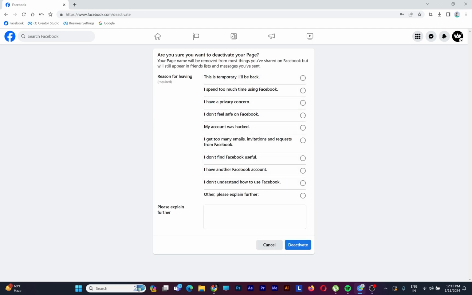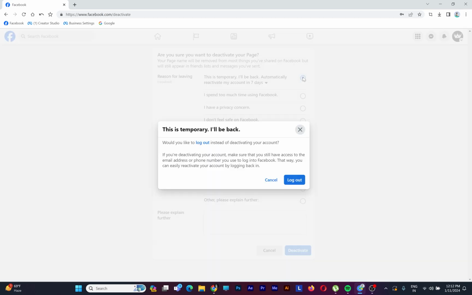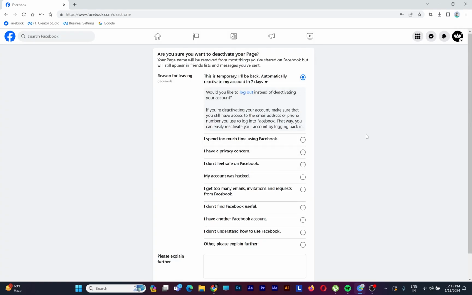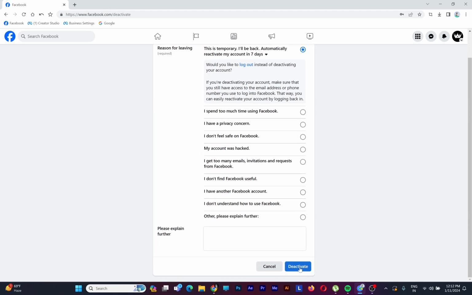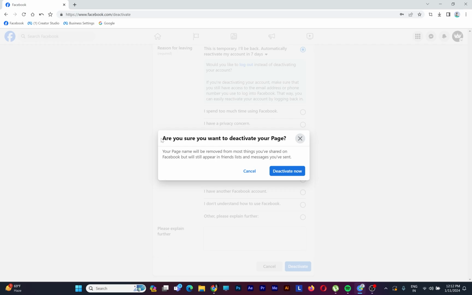You just need to select a reason for which you want to delete your page. For me, just select the first one. It says would you like to log out instead of deactivating your account? I said just cancel, and after that you just need to click deactivate. After that this will pop up, and now you just need to click deactivate.